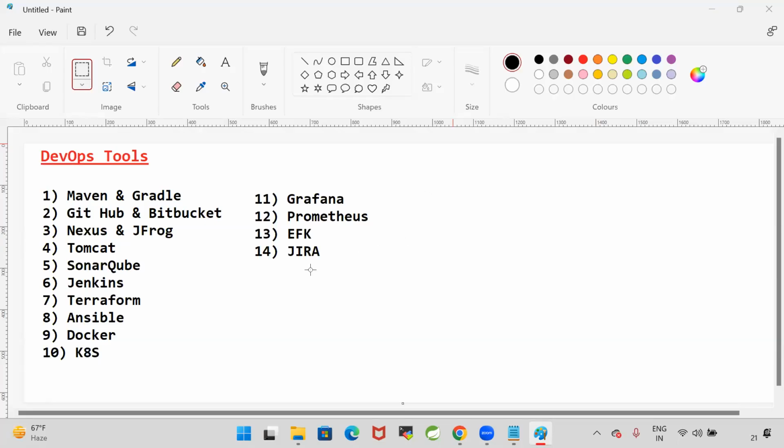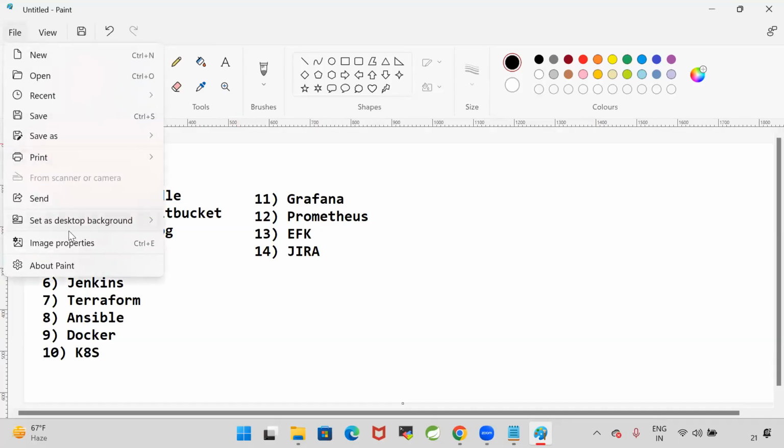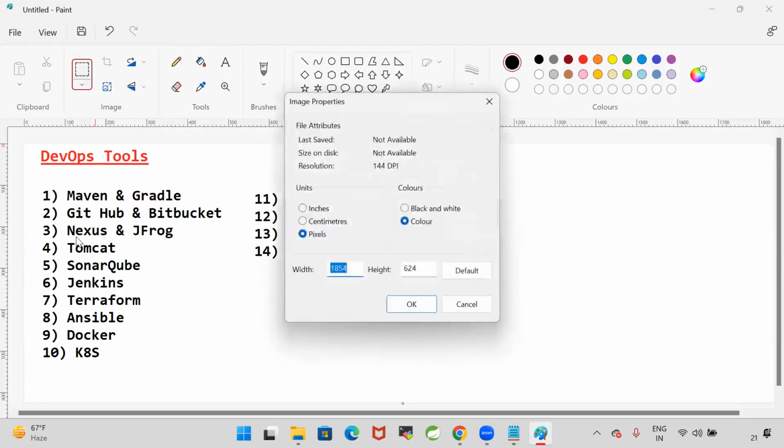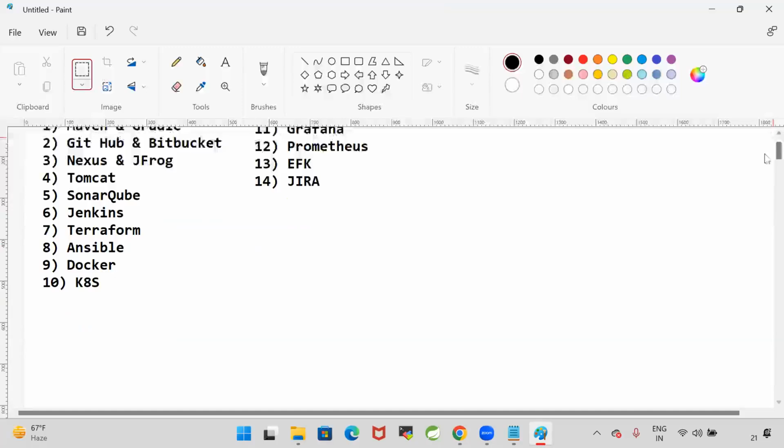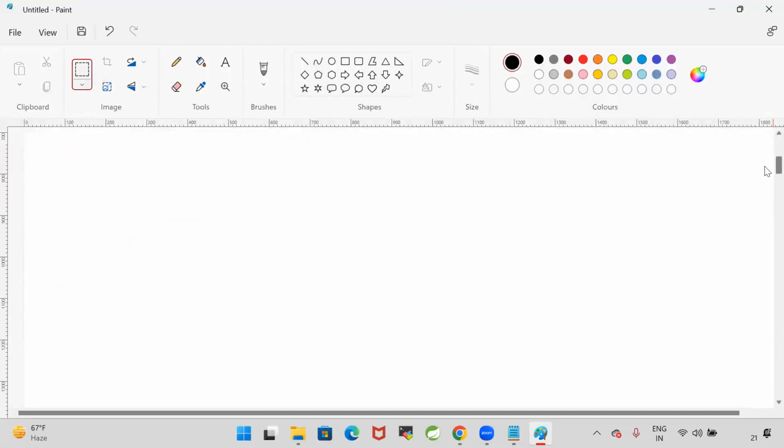Are you guys clear with the DevOps tools that we are going to learn? Whatever tools I have mentioned here, all the tools we are going to learn as part of our course, DevOps tools. All right. So first we are going to start with build tools. Those are Maven, Gradle. First we are going to understand how to work with build tools, right?